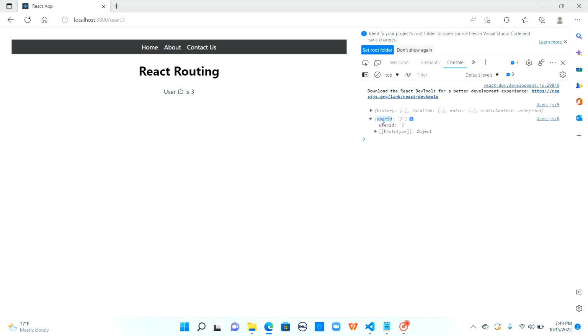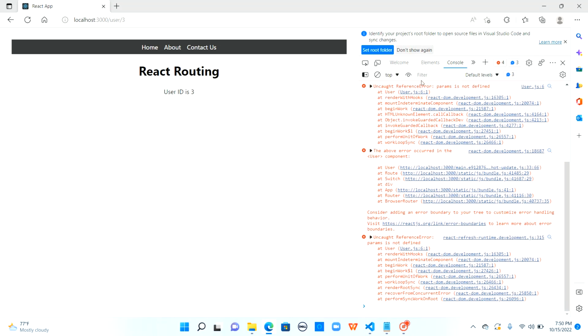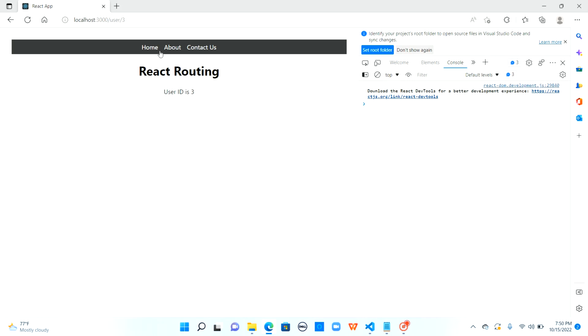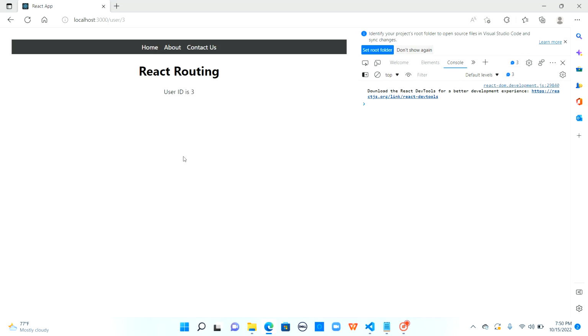So it just gives us the parameters. In our case, userId is the parameter with the value 3. Now we are going to make use of this userId. But instead of using params, I would like to use object destructuring, where I directly get my userId. Now I am going to remove this and just say userId here. Okay, now let's see what it is going to say. Let me go to the home page. When I click on user 1, user ID is 1. I'll click on 2, it's 2. I'll click on 3, it's 3.